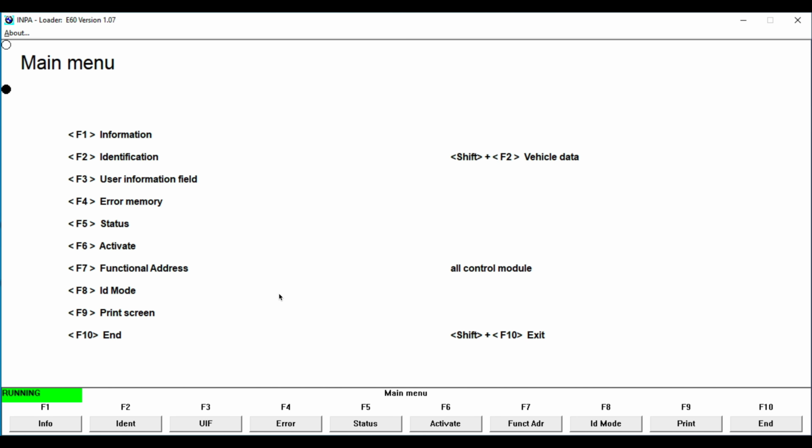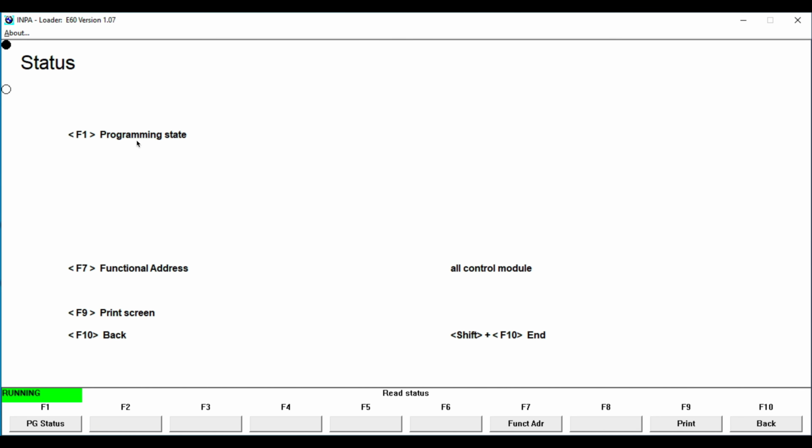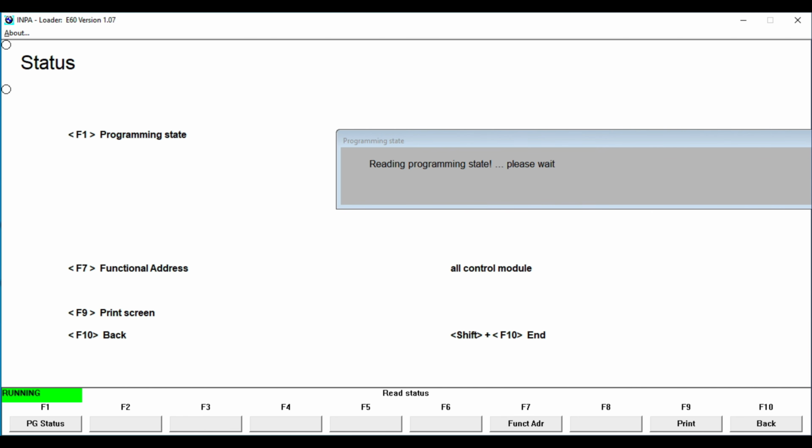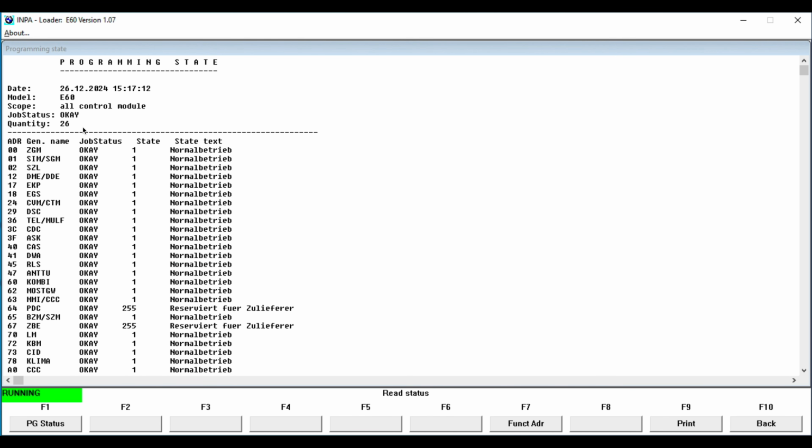Now we're going to go back, because the next one we're going to look at is status. Status is obviously the programming state, so we can check the programming status and everything says okay. So before you program, you can check all the modules are fine to be programmed, it tells you if they're normal and everything else, and it tells you which ones need programming.